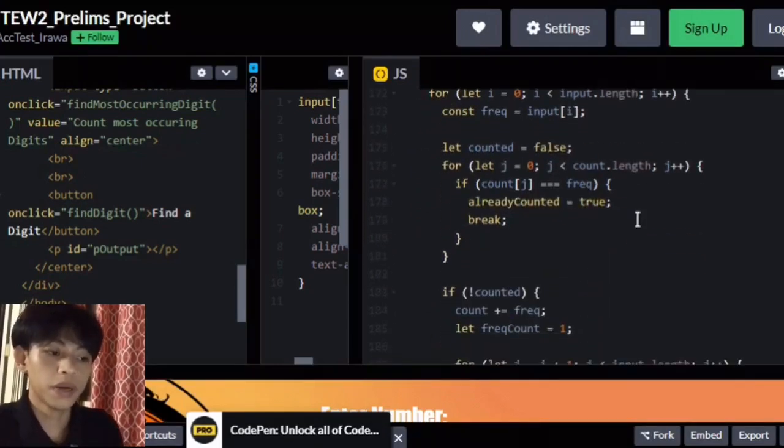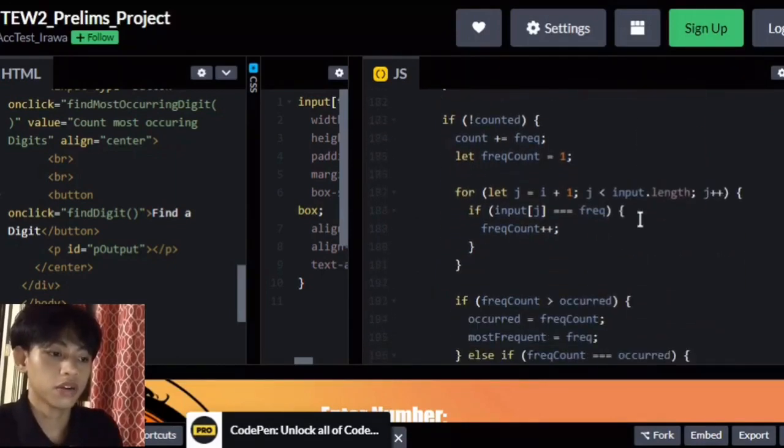And then when the program finds something, it will display the most occurring digits. Then the occurrent number input by the user will be displayed.